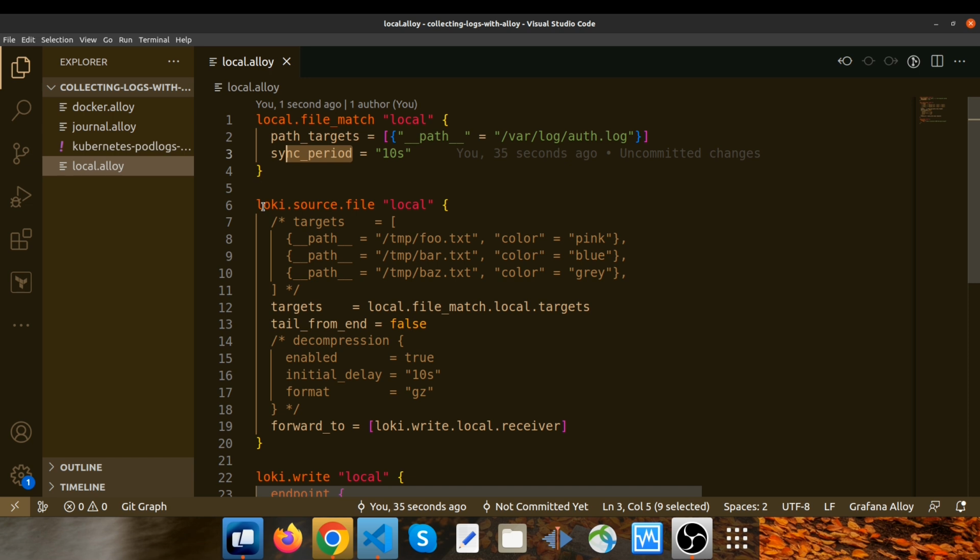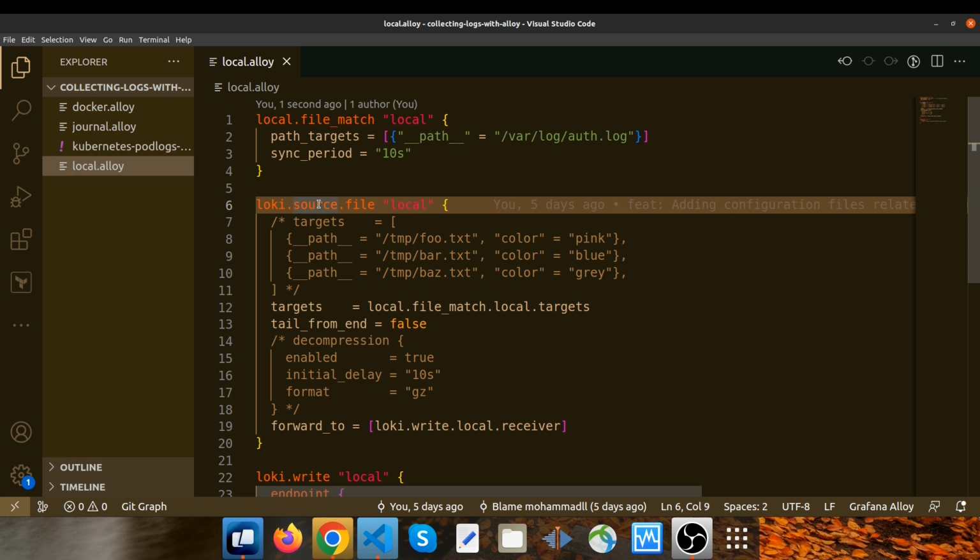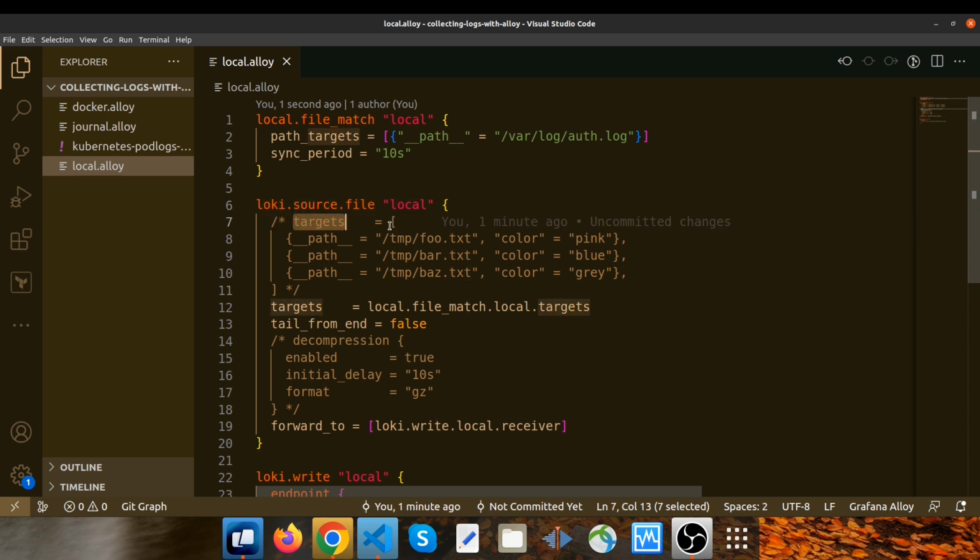The second component here is loki.source.file. This component is responsible for reading the log entries of the targets you specify. You can specify the targets like this: targets equals a list of multiple paths. For example, the first one is tmp/foo.txt, bar and baz.txt. It means that you want to read the log entries of these targets.